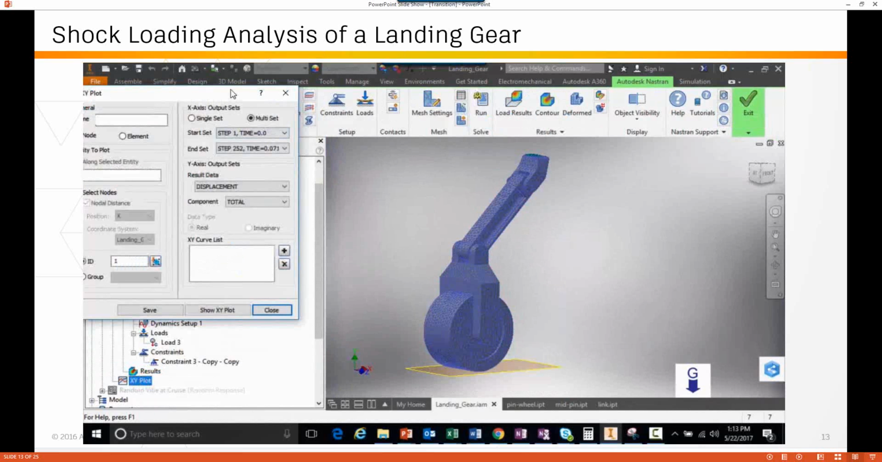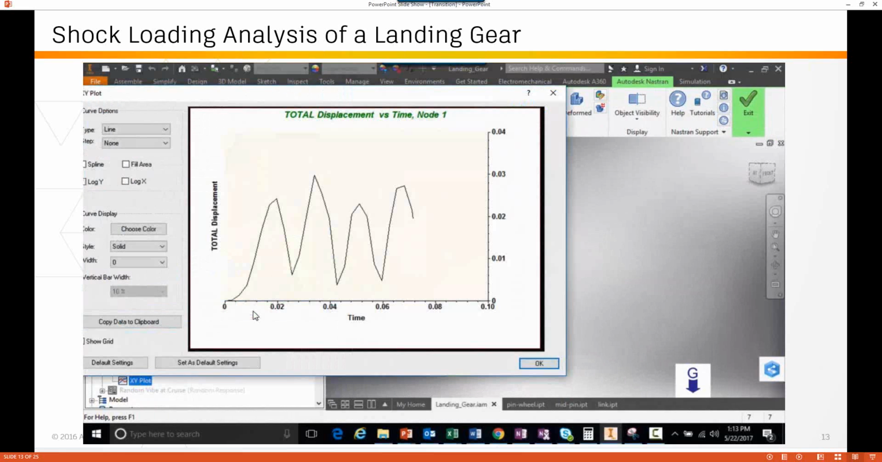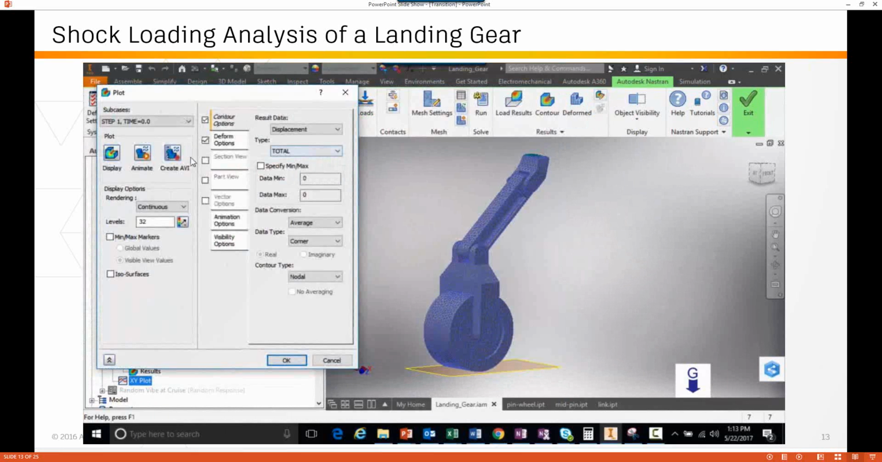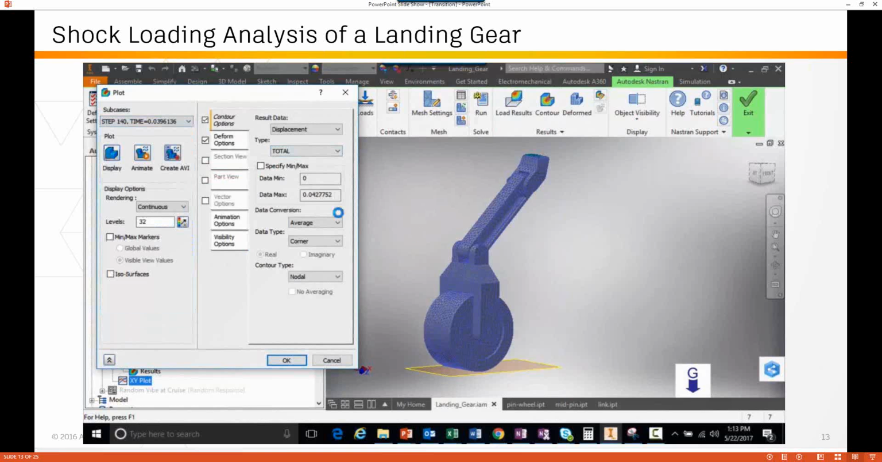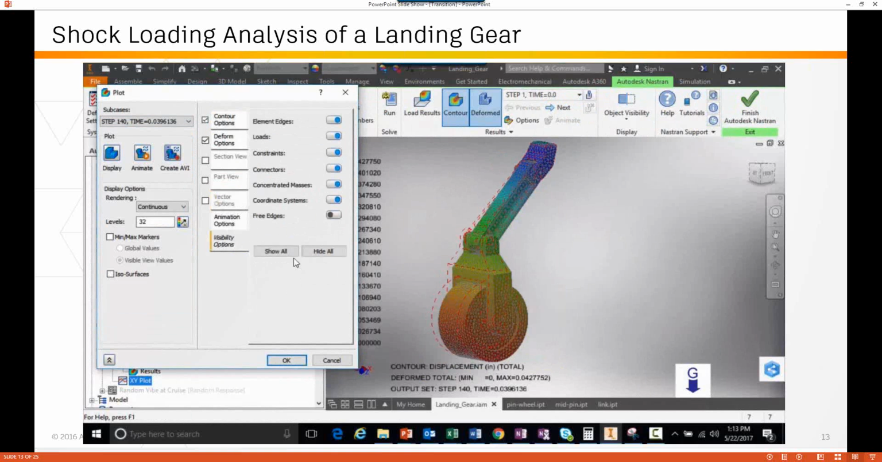We can also create these XY plots, which give me some quantitative analysis on the results versus time. Here I'm looking at total displacement versus time for a specific node. We can also leverage that information and analyze it further by exporting it out to a text file and taking it to Excel. In that particular output, I noticed one problematic time step that was giving us an issue. So we can go in and identify the behavior at that particular instance.